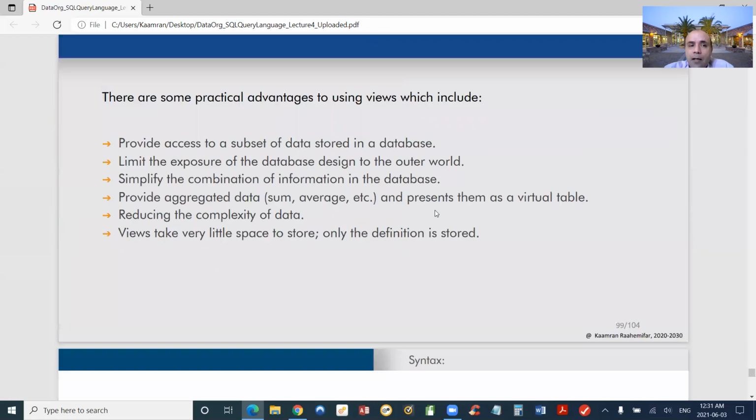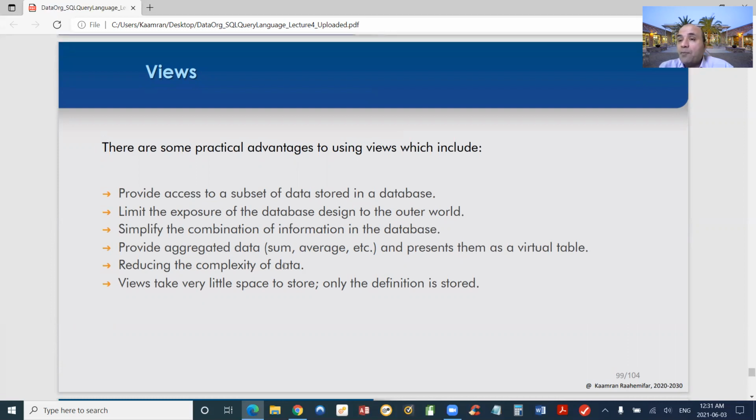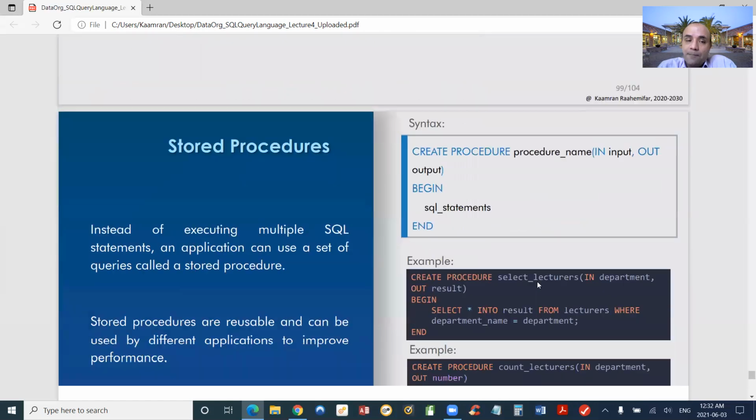Again, views provide access to a subset of data, limit the exposure of the database design to the outer world, simplify the combination of information, provide aggregated data such as GPA average, and reduce complexity. We don't want to see all of the nitty-gritty of the database. Views take very little space to store, because only a limited number of attributes are going to be shown.